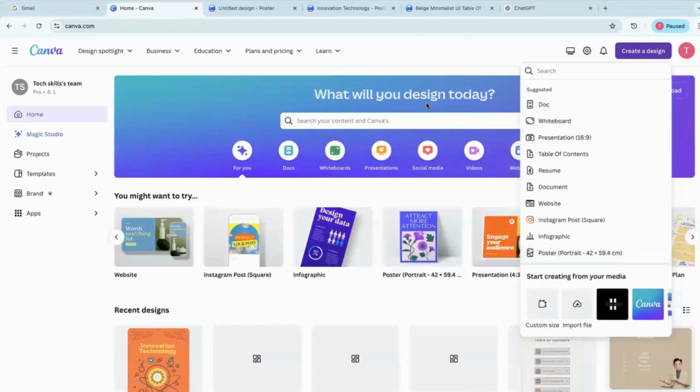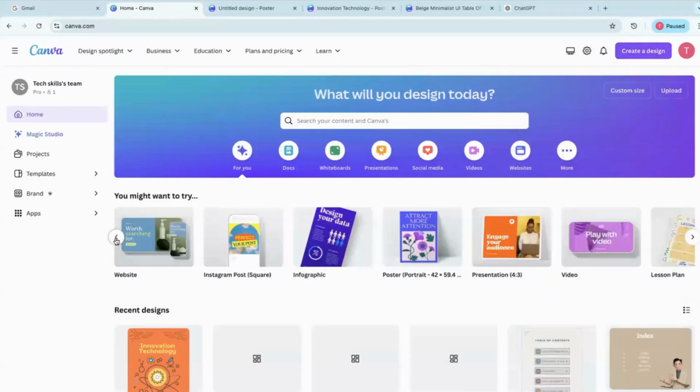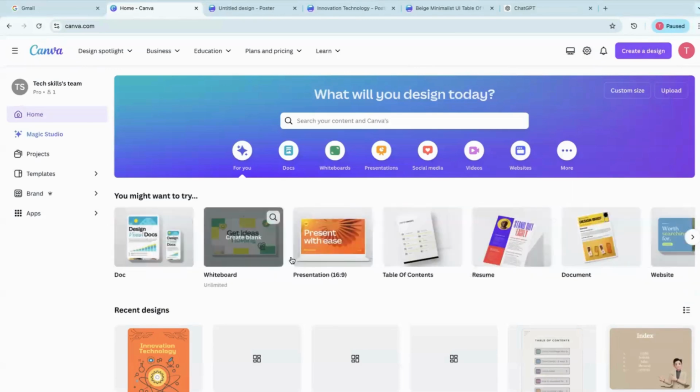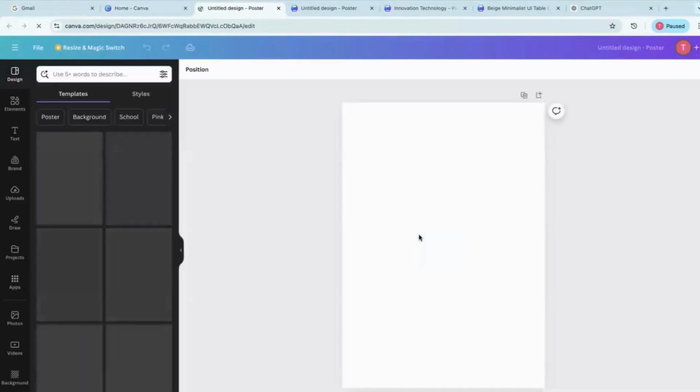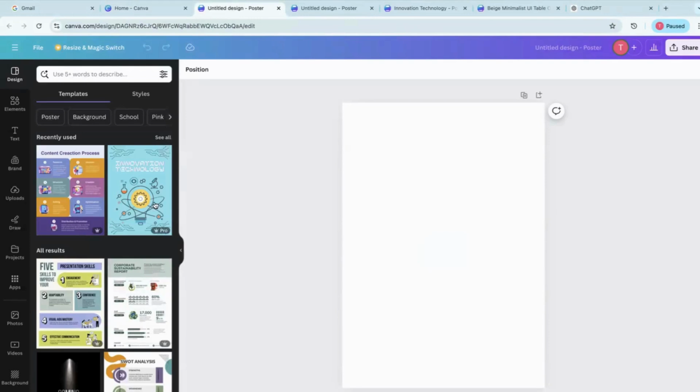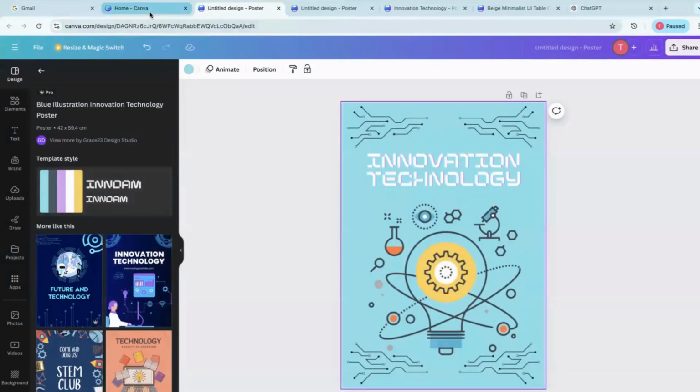Another way is that you can scroll here, and you can see different ways to create designs in Canva. If I want to, I can just click it here. The same editor page will open, and it lets you import your design here. This is the second way.